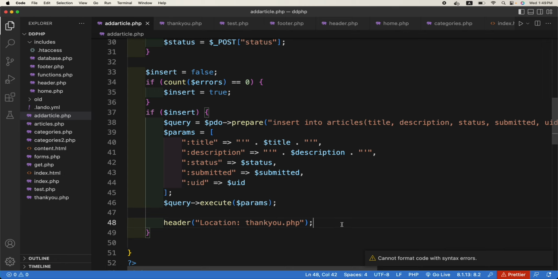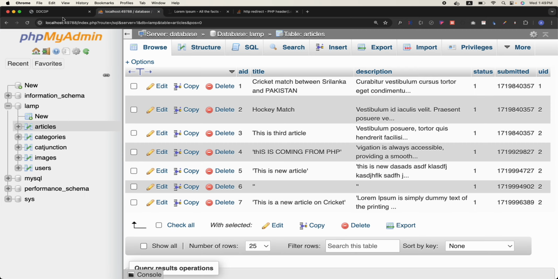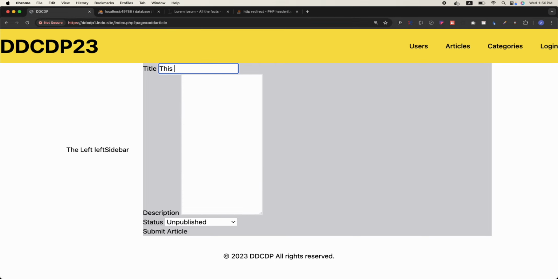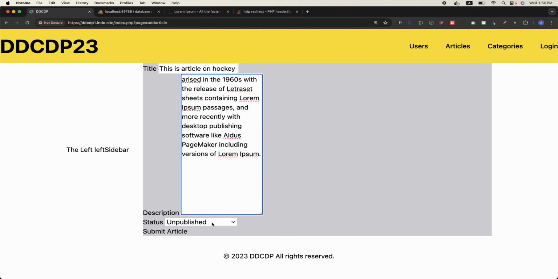Now if the values are submitted successfully, what will it do? It will redirect you to thank you.php. So let us try it again. This is a new page. This is an article on hockey, and this is the text, should be published, and submit article. So once the form is submitted, it has redirected you to what? Thank you.php.